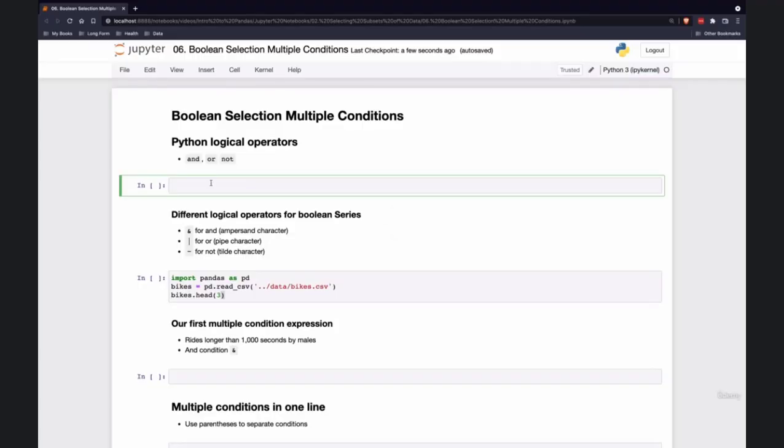Welcome to notebook number 6, Boolean selection, multiple conditions. In the last notebook, we covered single conditions. In this notebook, we're going to do multiple conditions. And in regular Python, when we talk about doing multiple condition logical operations, we use these logical operators: and, or, and not.